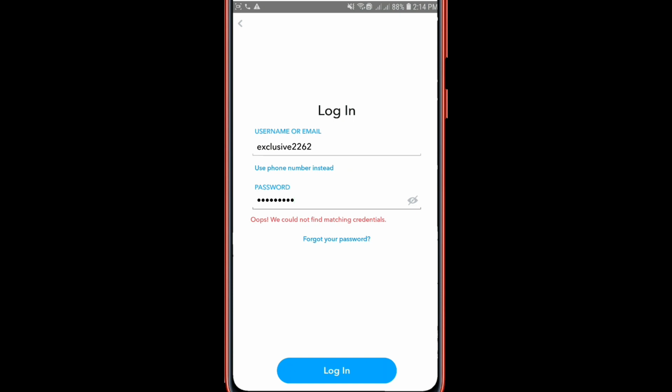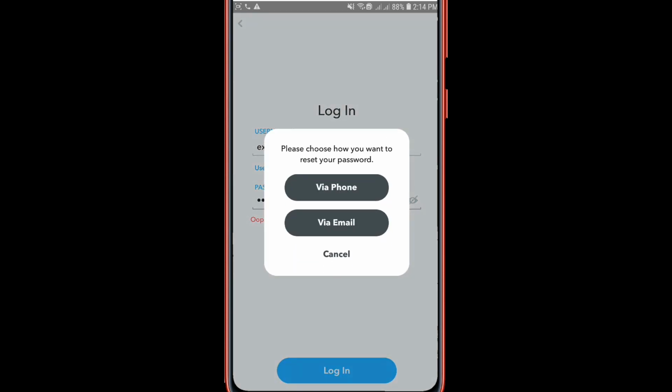So let's go to our tutorial. If you get this message, just press forgot your password. And they ask for the password reset method. If you already linked your mobile number with this Snapchat, just press this option via phone. Otherwise you can select via email, and this is your choice. So I select the phone verification method.